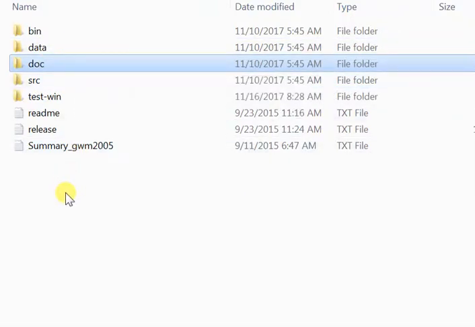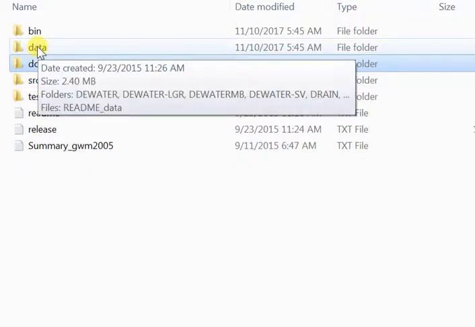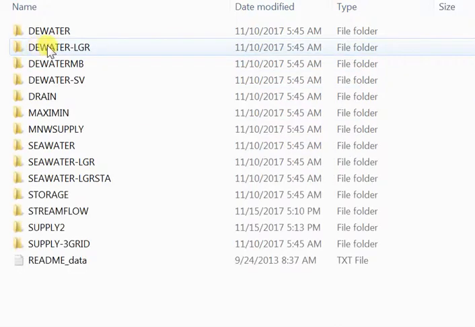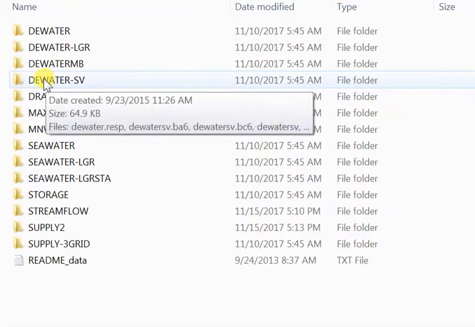So starting in the distribution directory for GWM 2005 and going to the data directory, we find dwater-sv, state variable. This is a version of the dwater problem that uses state variables.